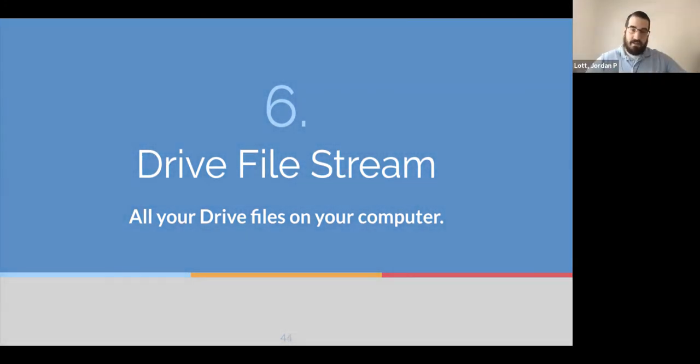All right, so the last piece of this that really makes Google Drive incredibly powerful and useful for you is this FileStream tool. FileStream is what puts access to all of my files locally on my computer. And the really powerful part of this is not just that I can open them up from my computer, but I can save directly to Google Drive. So I'm going to show you what this looks like.